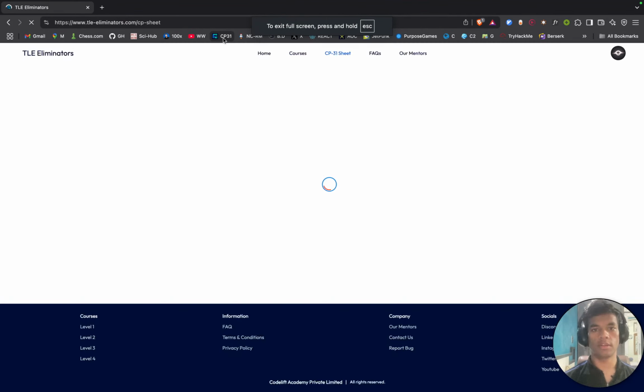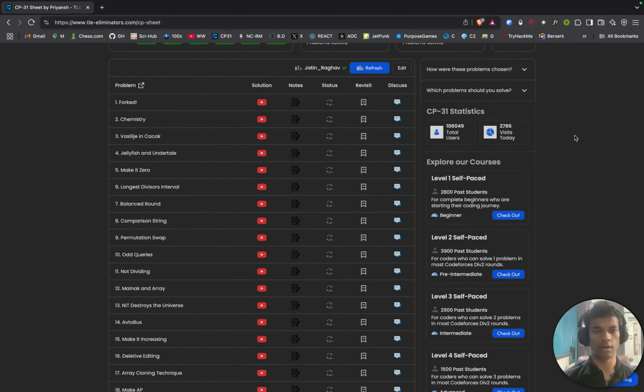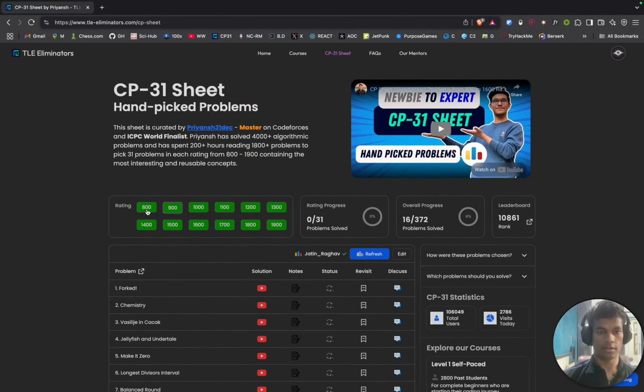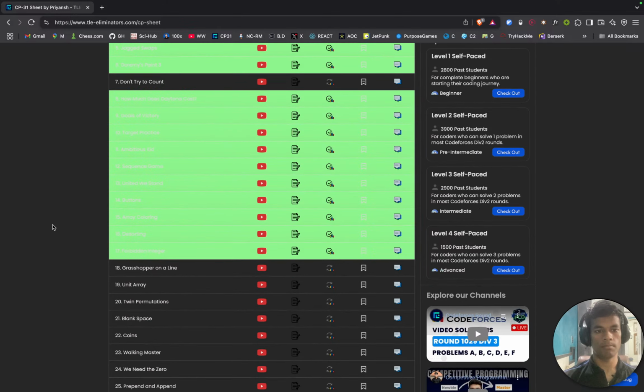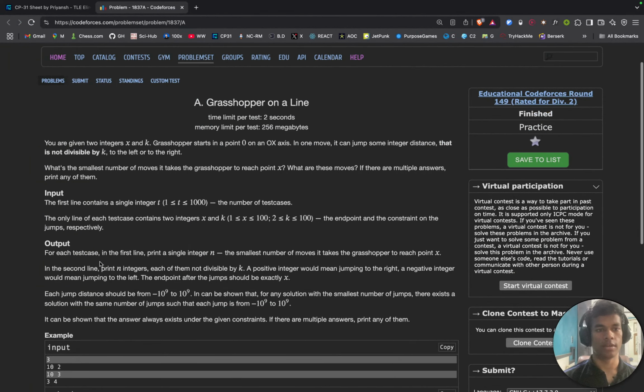Yep, CP31 for today. Let me make this dark mode. 800 problem. This question, grasshopper on a line, right?